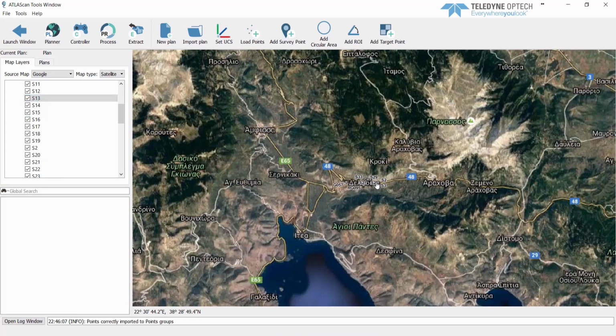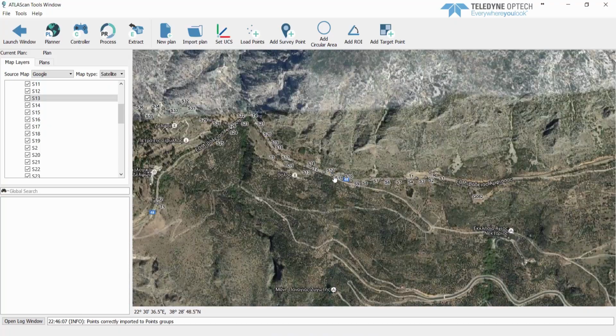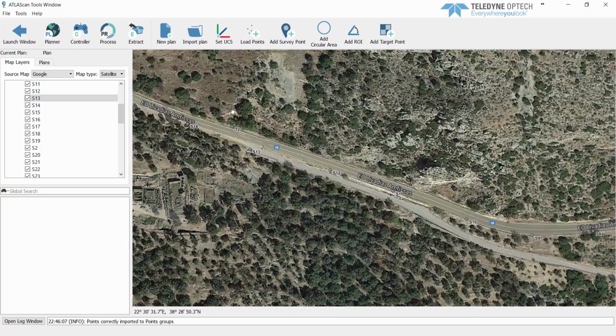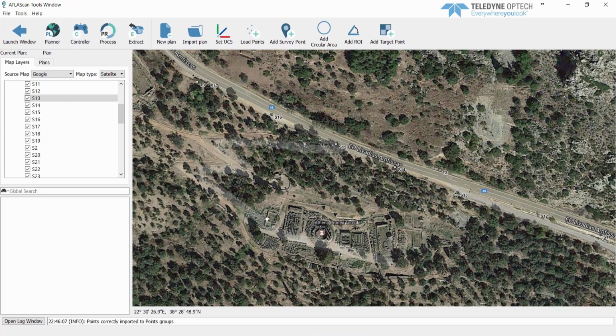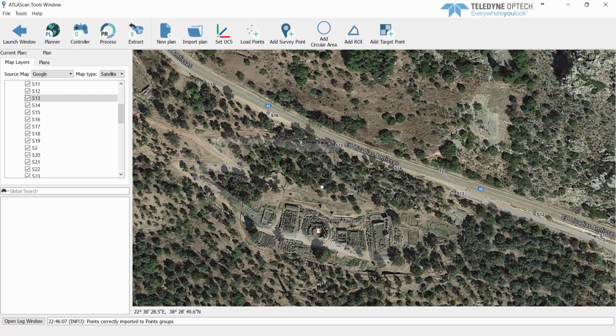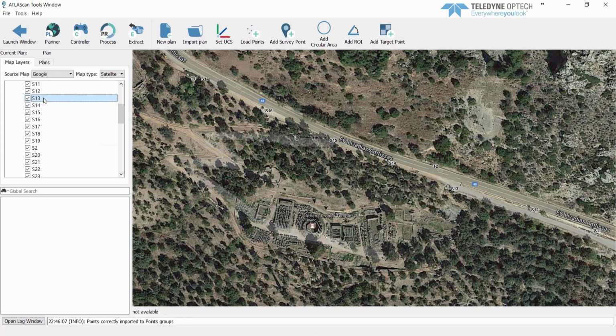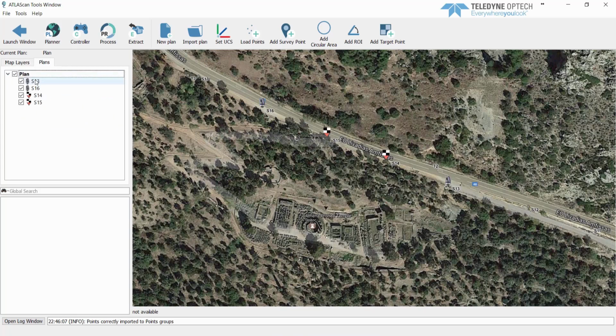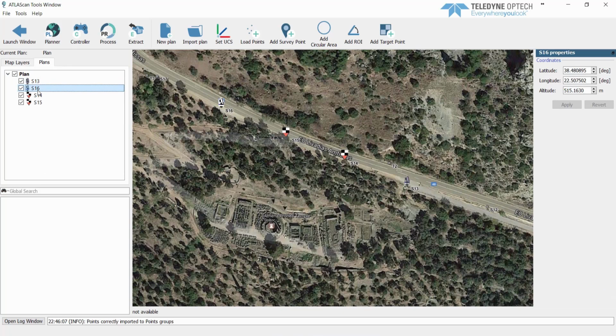In this example, our area of interest is the Delphi archaeological site in Greece, and our object to scan is the Athena temple. We decide to use S13 and S16 as scanning stations, while S14 and S15 are used as backsighting targets. Our points have been transferred to the plan. We place the targets under the respective stations.